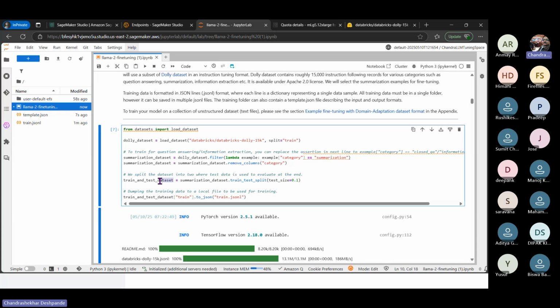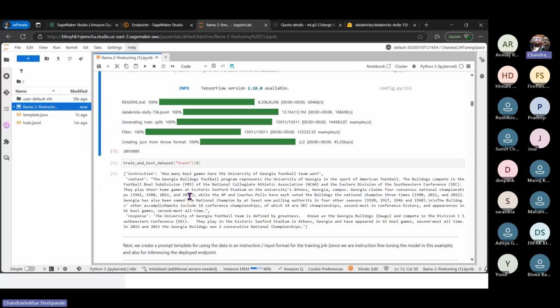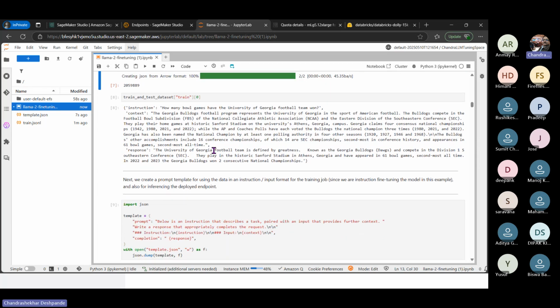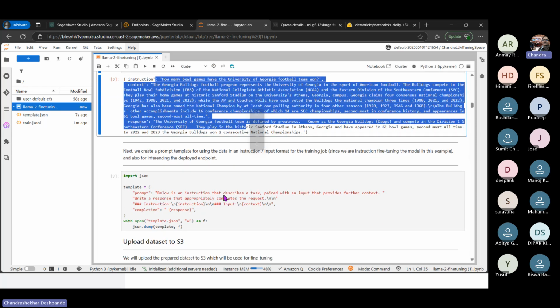Here I will get data for training and testing. Train will refer to the 90% of data which has been split for the training purpose, and 10% of data for the testing purpose. Here that is done. And then the data for training can be seen here.